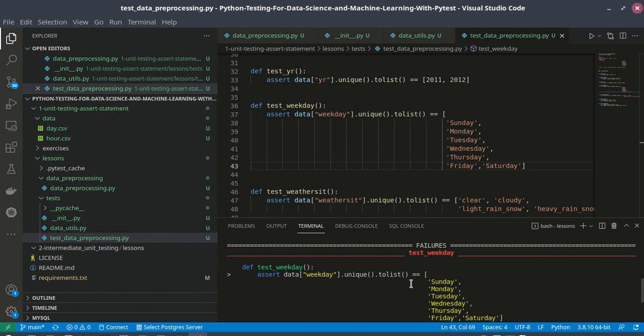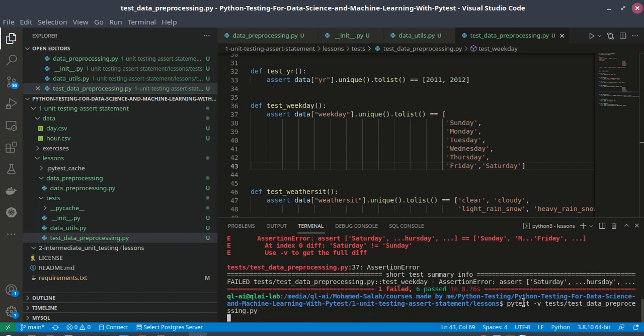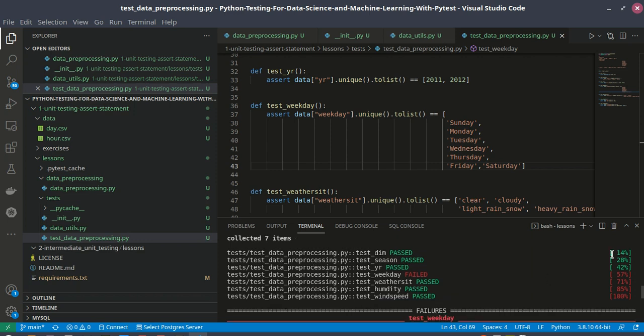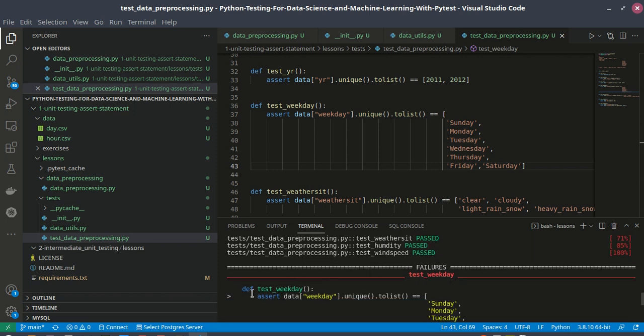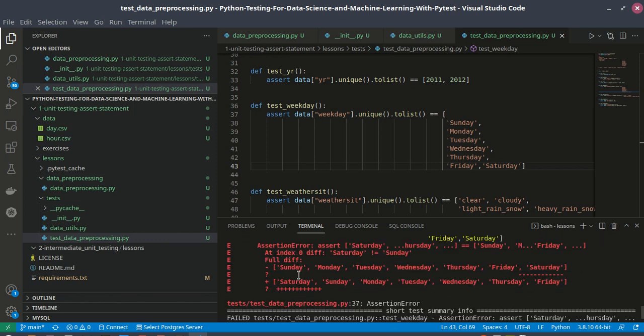But how can we get a full report about that? We can use the verbose option. How do we do this? That's too easy. PyTest is one of the best tools, really, I like it. Now we got a full report with percentages, passed, failed, and failures. The failure is in the function test weekday, and we have a difference at index zero: Saturday not equals Sunday, so we need to change this.